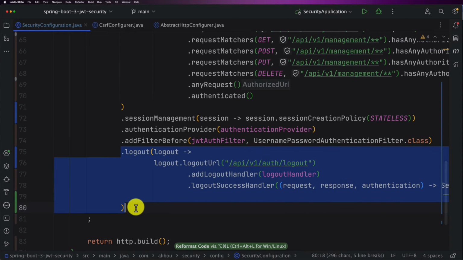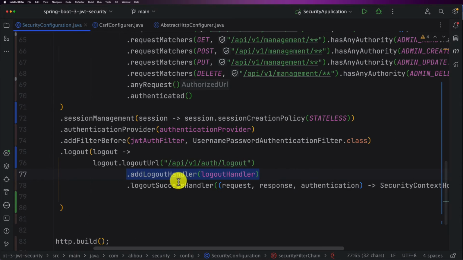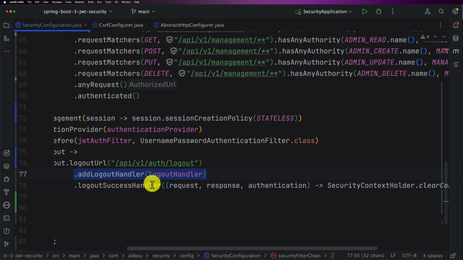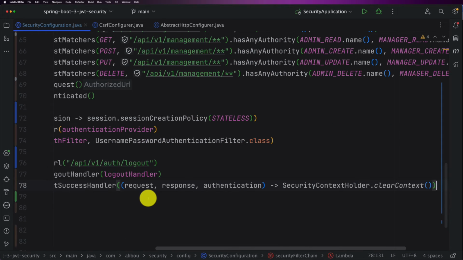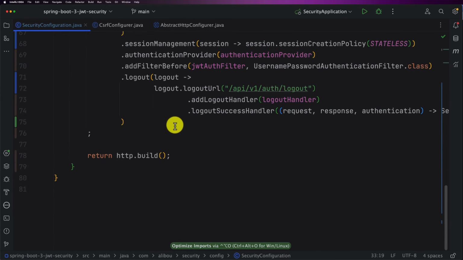For the logout, all you need to do is use the Lambda expression, and then the configuration you put inside. So logout.url. This is our logout URL, our logout handler, and our logout success handler. So in this way, we just upgraded everything. Now I will optimize my imports and check and format everything.